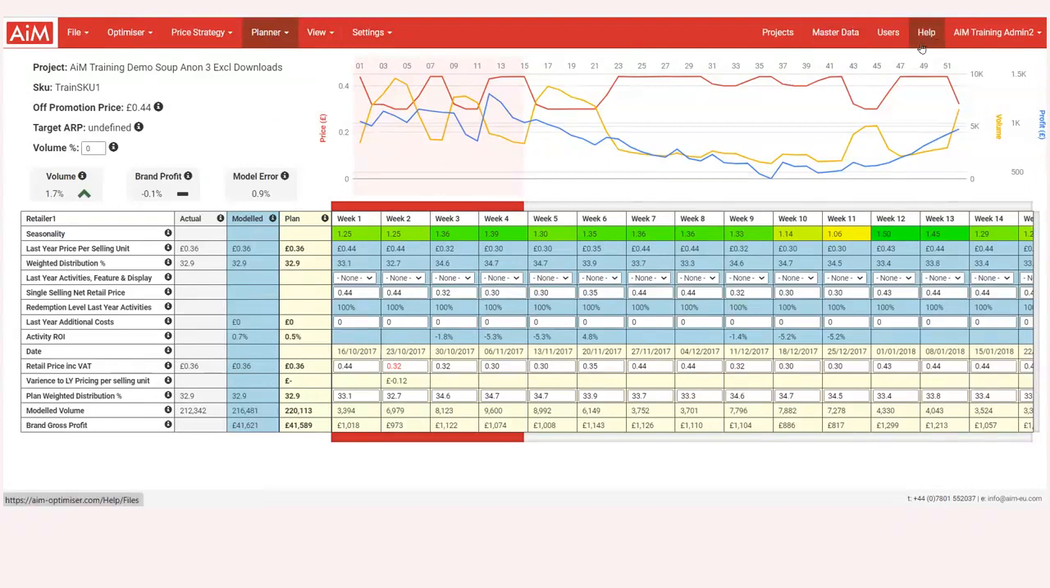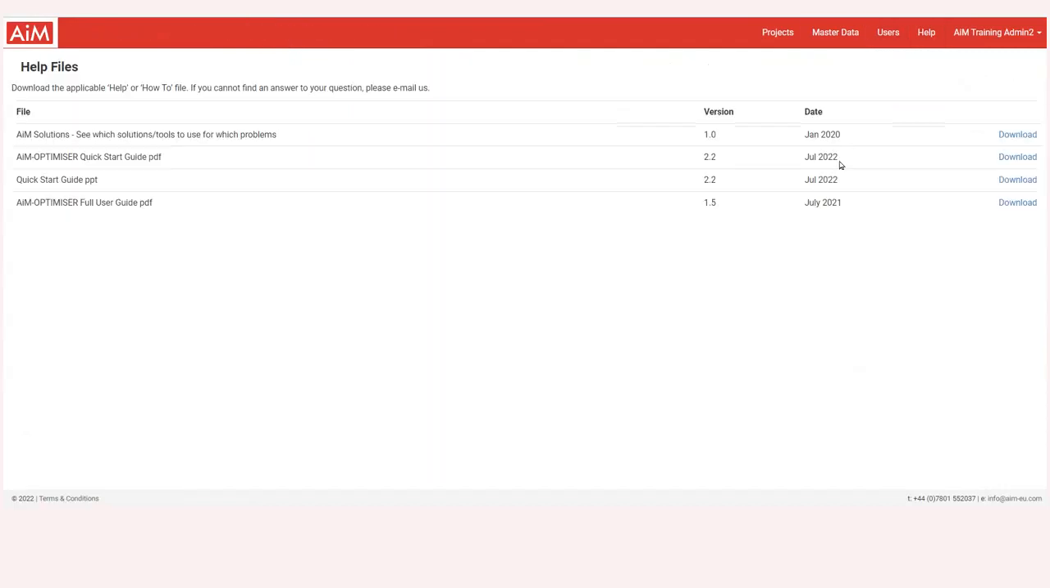Going back to the right-hand side, the help column here is for further details. All of these training guides are available for download just by clicking on them. And so for further information, please go there and download those. There's quick start guides and the full training, and also a guide giving a description of the problem you're trying to solve and then where to go to.